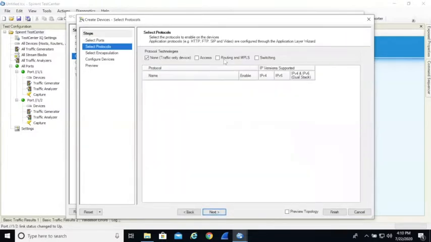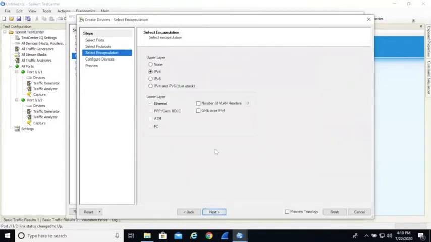Protocols, if we were doing some protocol testing, such as OSPF or different things, then this is where we would go in and we would enable things and we could go in and configure it. But in this case, since it's a 2544, leave this alone. We're not going to add anything or use anything within this pane. Here you can select your encapsulation, so IPv4, IPv6, or you can dual stack it. For the sake of this test, we'll just leave it IPv4, since that's still predominantly what most people are running.